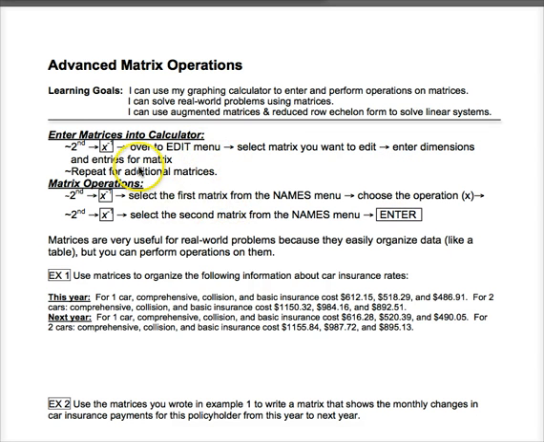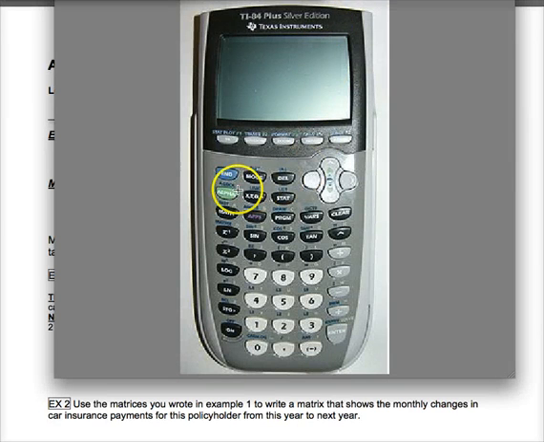This is especially helpful for those tricky 3x3 systems that take so long to do by hand. So, to enter matrices into the calculator, I've got all the things you need to press written out here so that you can look back at them. So you're going to hit your second button and then the X inverse button. So what that looks like on the calculator, of course, here's your second button. And here's the X inverse button.